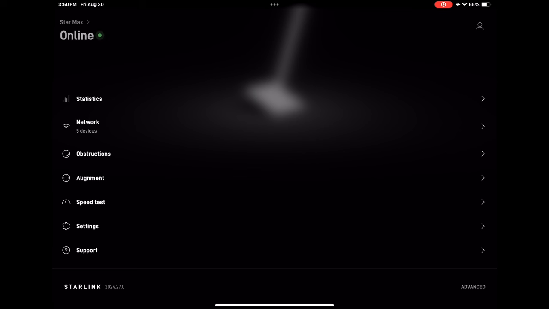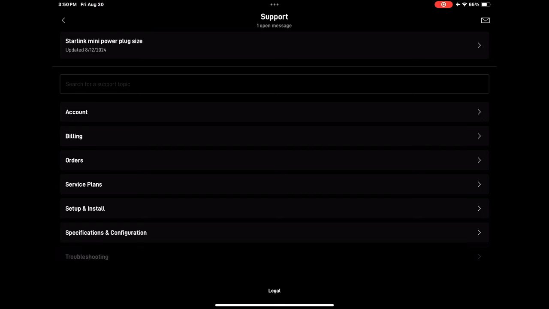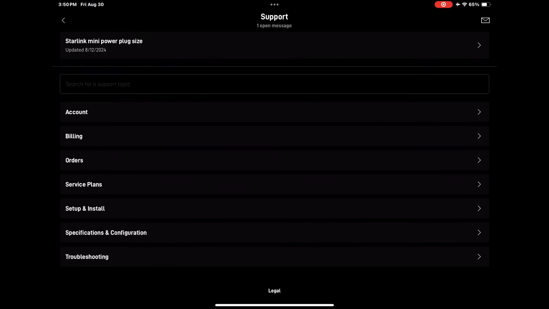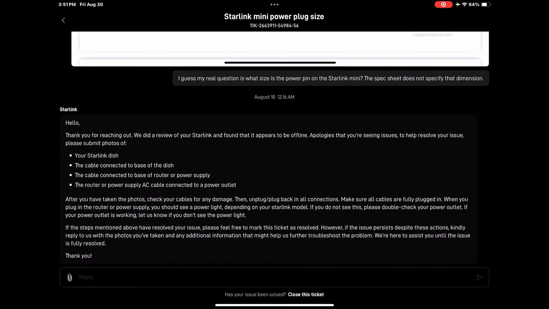Now we're on to support, so you can select which item you need support with. And troubleshooting's got a whole bunch of different troubleshooting options. If you have any requests for support put in, it'll actually save them right up here. As you can see, I asked Starlink what size the pin was on the Starlink unit. And they sent me back something that wasn't very useful. And I forgot about it because I'm not going to do all this stuff, I just want to know what darn size your pin is.